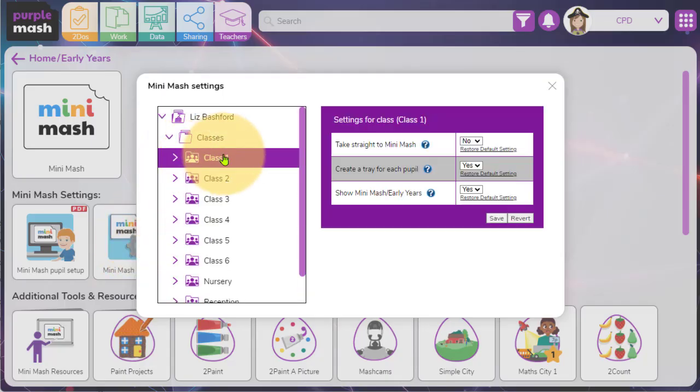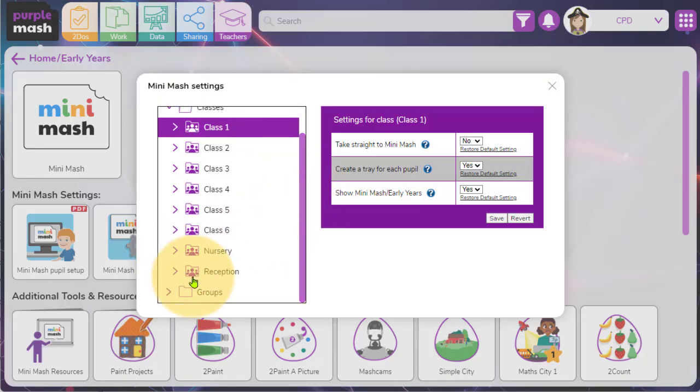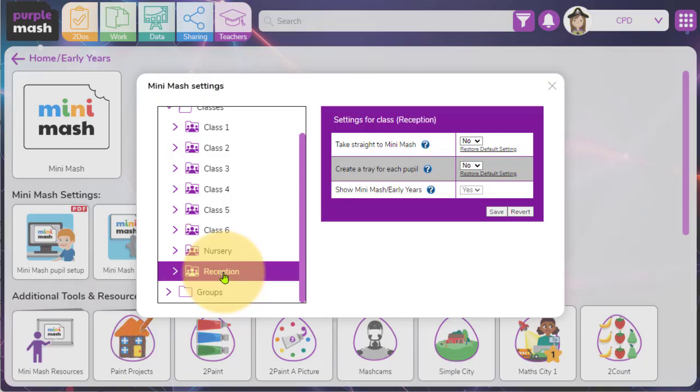I'll be able to see a list of all the classes that I'm assigned to on the left. Today I want to set up my reception class, so I'm going to click on the class and highlight it. You may find that you have individual children in your class with specific needs that might need to have access to Mini Mash different to the rest of their class.